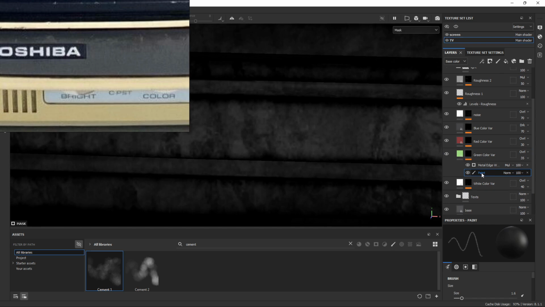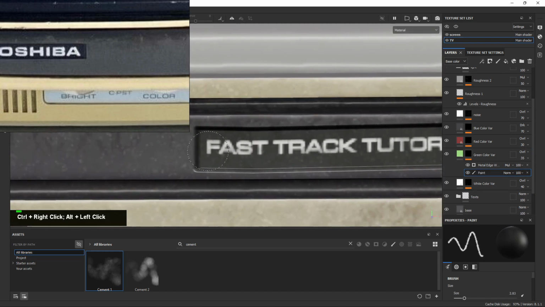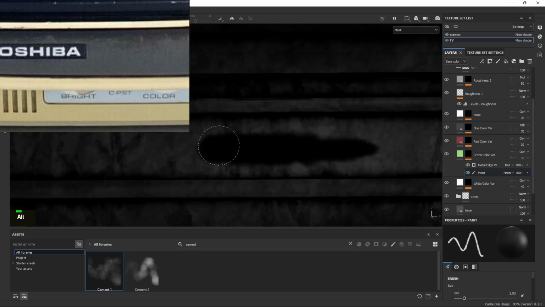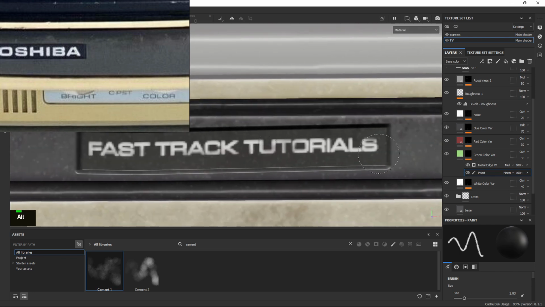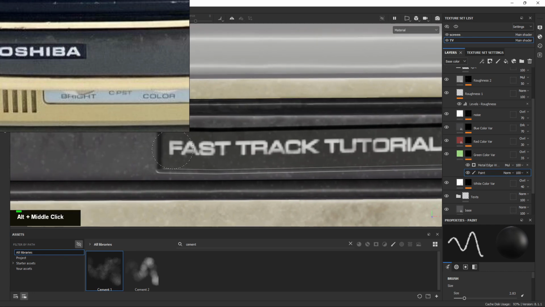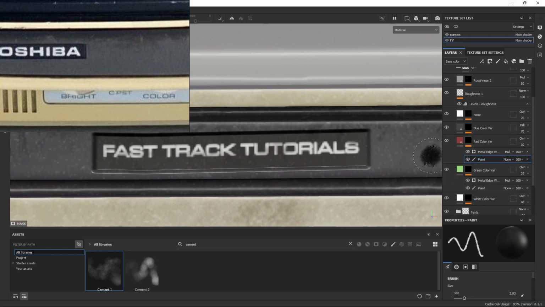I'm gonna take the green, I'm gonna paint it out because I don't like how it's looking on here. Just like the red. Don't really have any reds in here. I'm gonna paint it anyway.